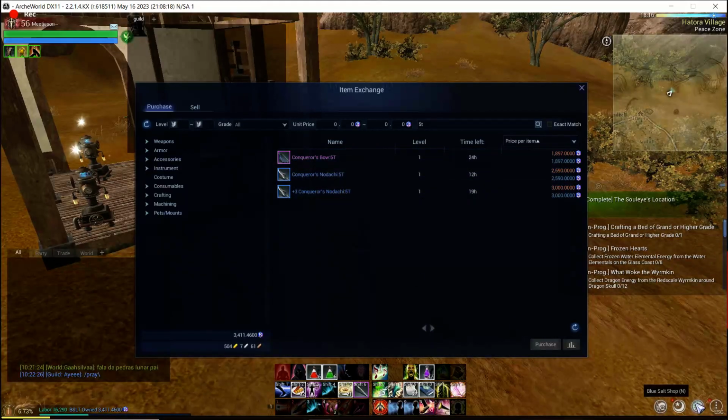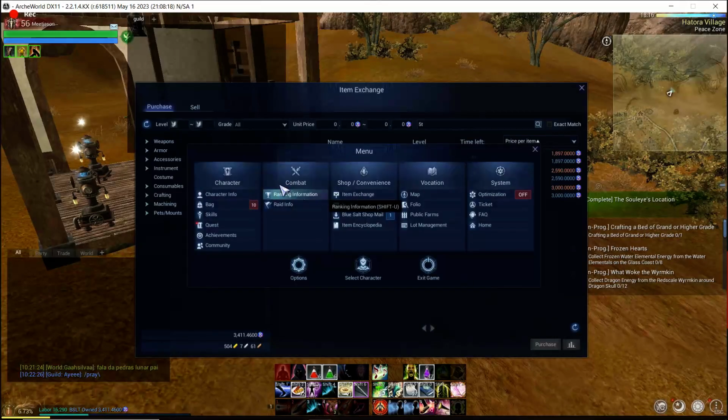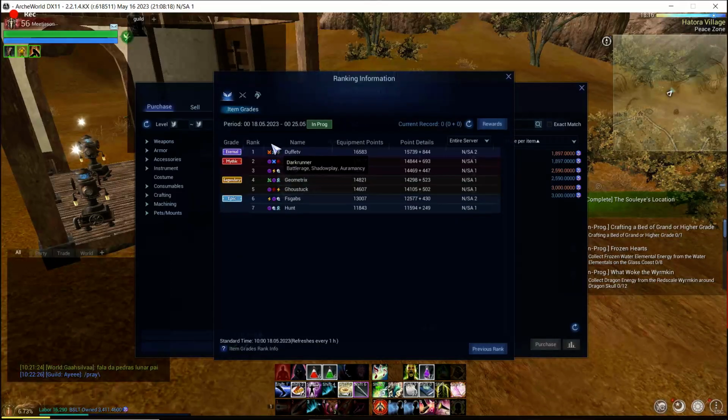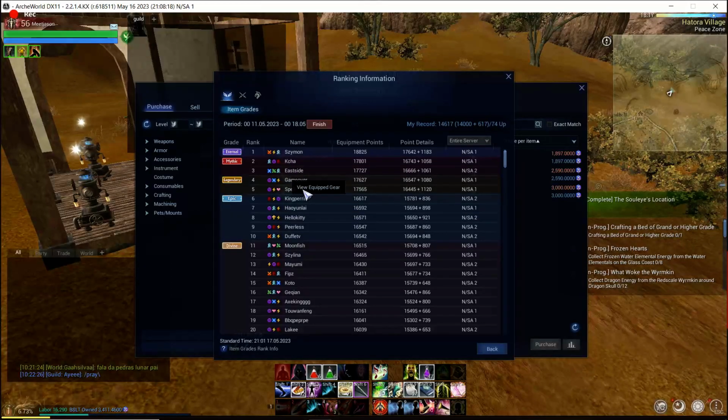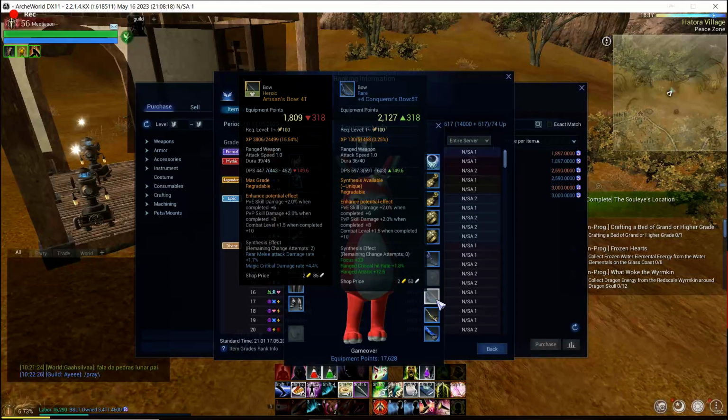There's no way to find out right here, but we can go to the players. So we can go over here, go to the rankings, and we can take a look at people's gear scores. What we need to do is find a blue 5-tier bow, and we can see how much XP is needed to level up. So it needs 51,000 XP to level up, which means 50,000 Archeum.